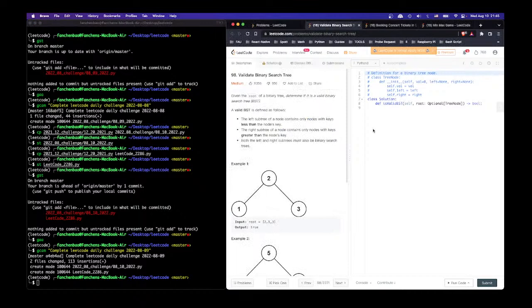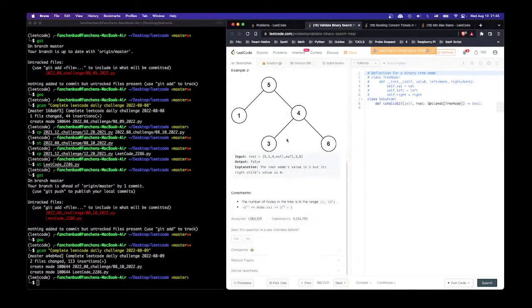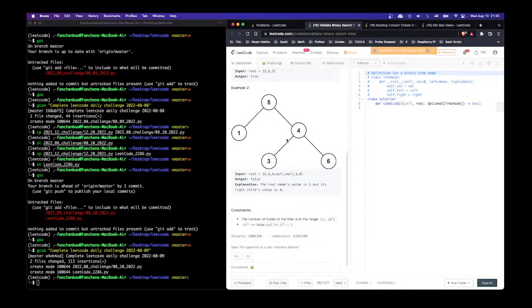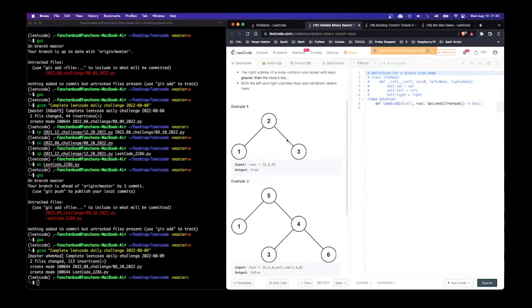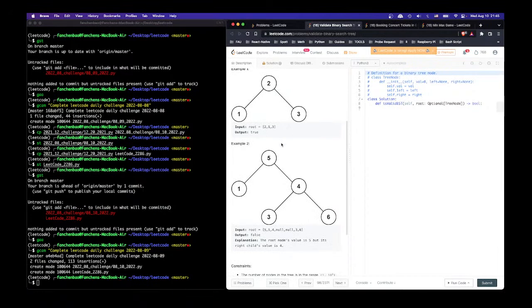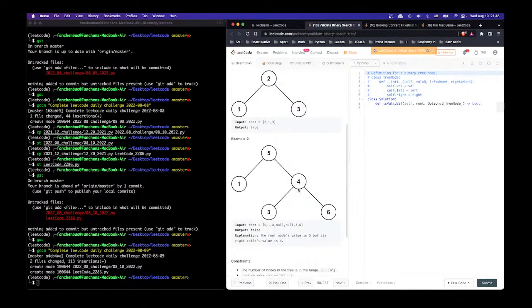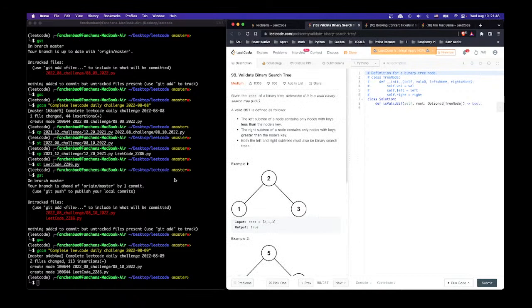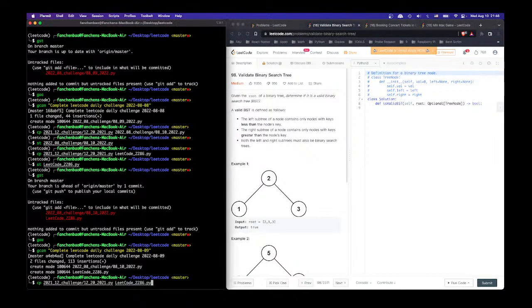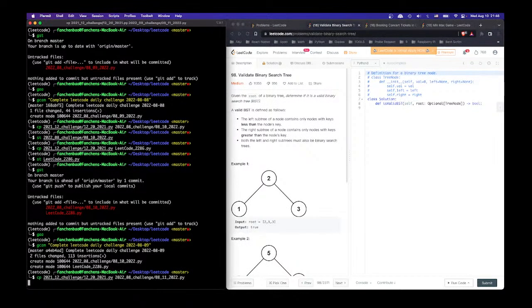So, okay, we will go into Validate Binary Search Tree as an old problem. Given the root, determine if it's a valid BST. Left nodes only have keys less than the node, the right nodes only keys greater than. I think everything is unique. So this is true, and this is false because of 4. I think nothing too bad with this. It's fine. It's always fine.